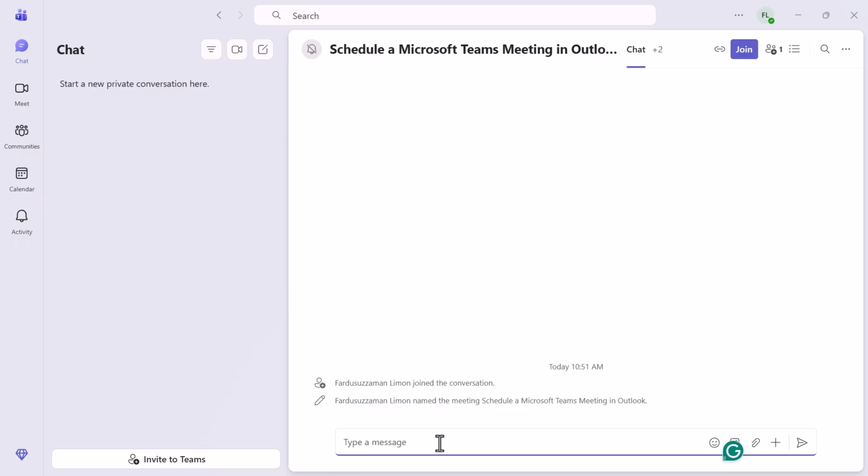That's a quick tutorial on how to create a Microsoft Teams meeting inside Outlook.